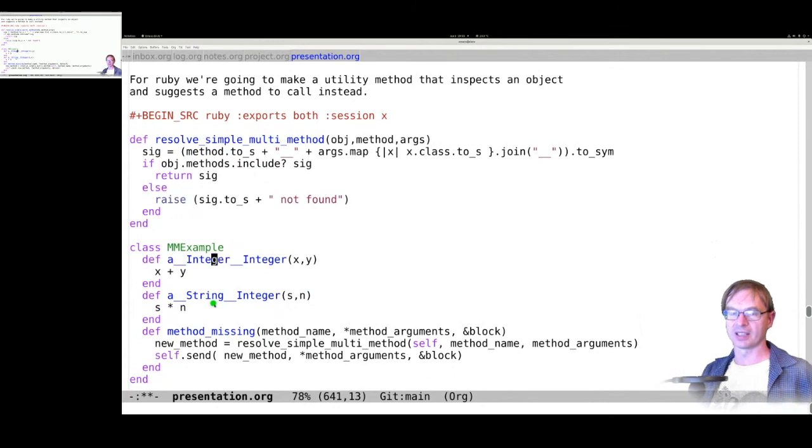We actually can have different kinds of numbers. That's cool. And we got method missing. Method missing takes the method name, method arguments, the block. What it does is it resolves the simple multi-method. It throws itself in there.